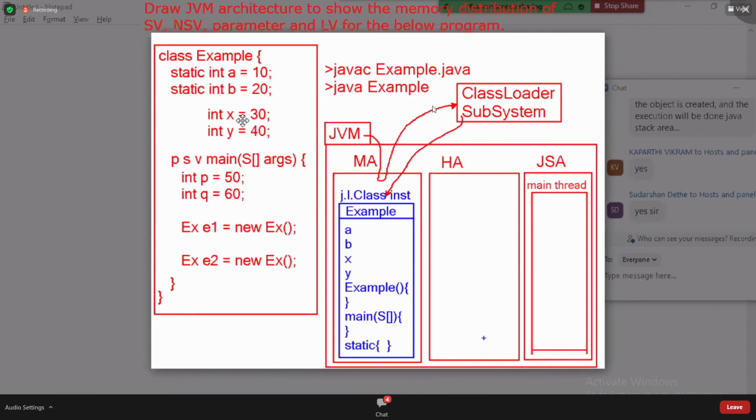Now the JVM class loader has completed the loading phase. The next phase is linking. In the linking phase, it verifies the bytecode, and then allocates memory for static variables with the default value 0, because the data type is int. The next steps are prepare and resolve. After resolve, initialize.